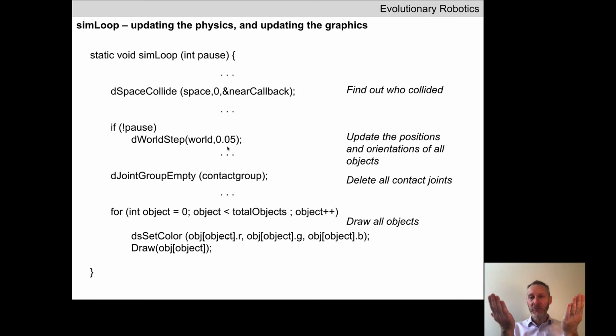So in all physics engines, you are trying to balance accuracy versus computational effort very carefully, right? We don't want to wait until the end of the universe to see how our simulation ends, but at the same time, we want a simulation that is more or less realistic. Okay.